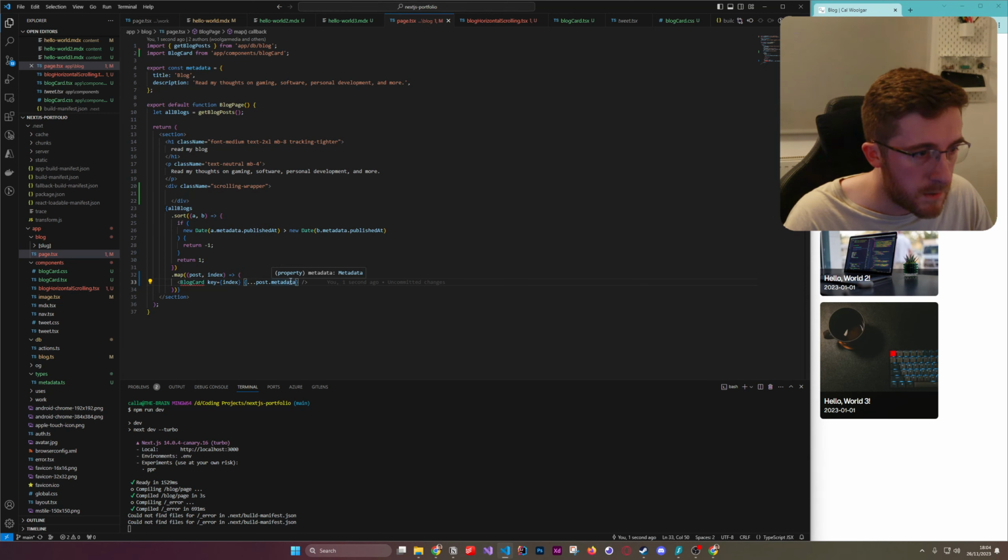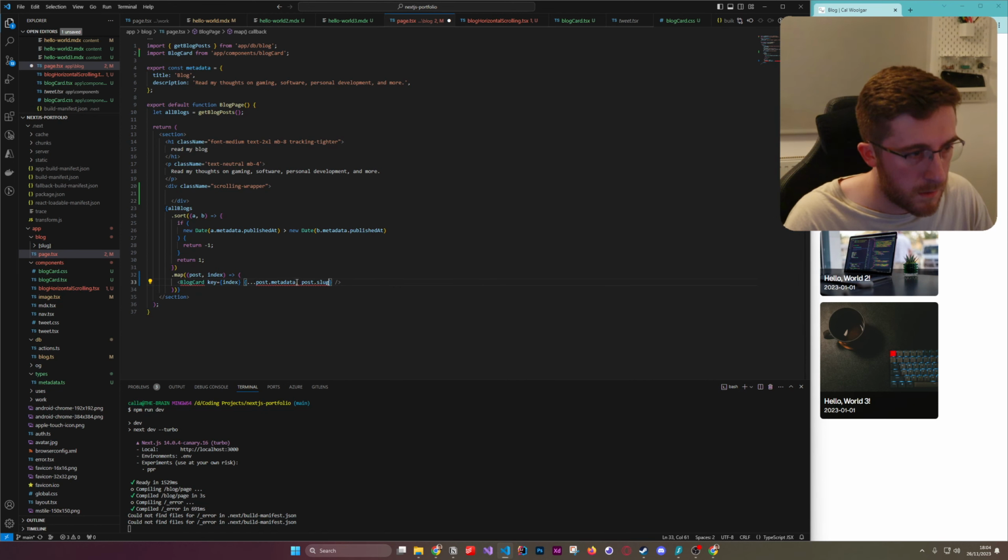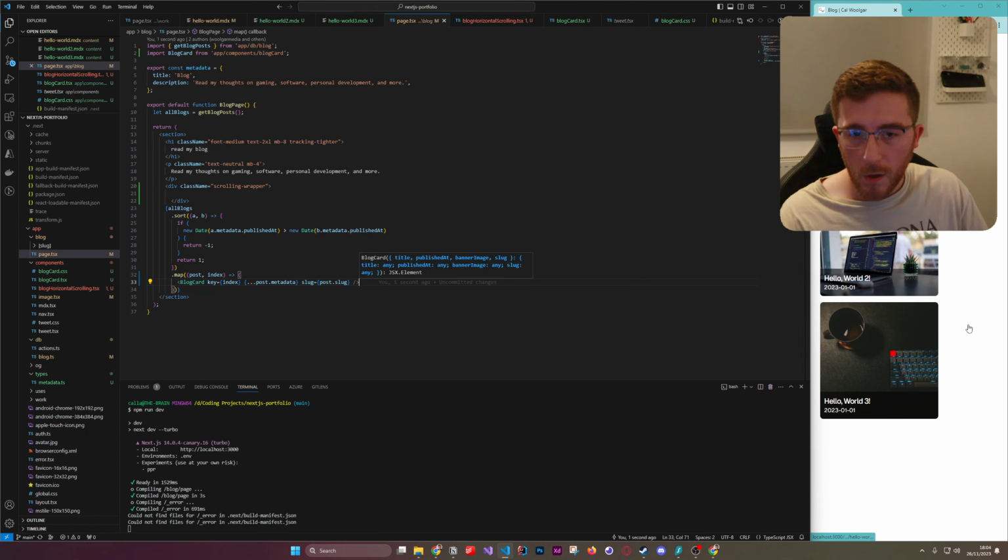Property slug is missing. Can I just do this? Spread types may be only created from... Oh, okay, okay. So I can do that. So that's the spread type, and then that will spread it out, and then all I need to do is go slug equals post.slug. Hoorah! Okay, cool. Look at that.